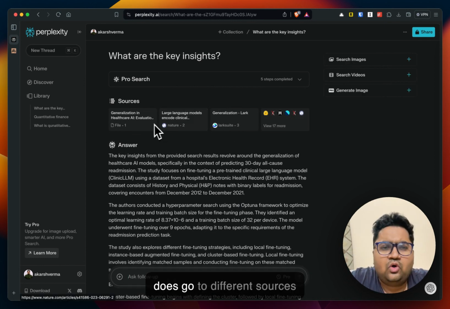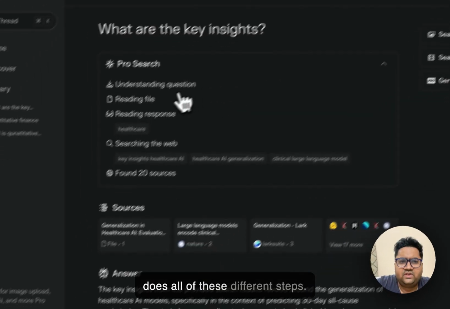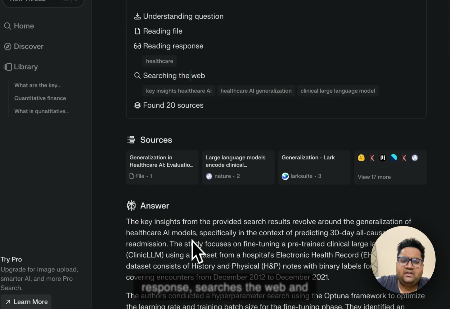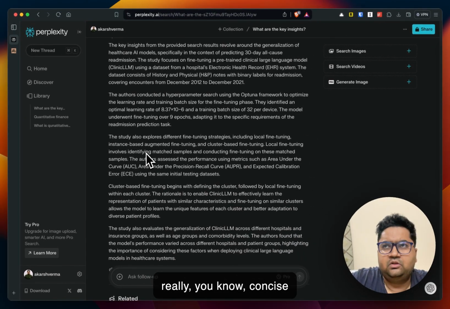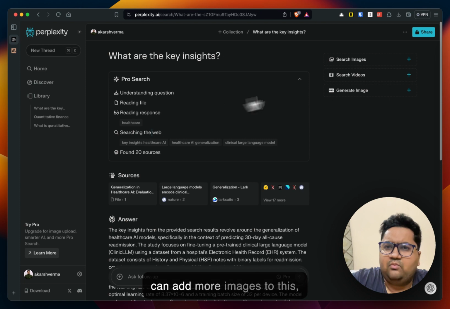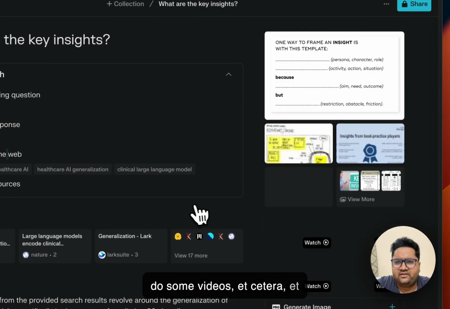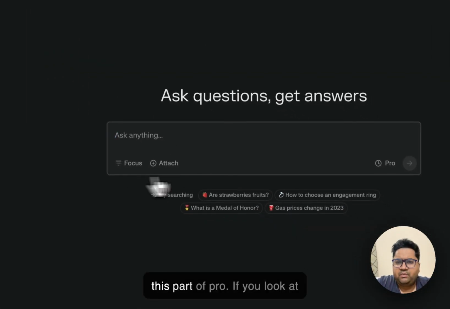So it does go to different sources apart from my document, but it does all of these different steps. It understands the question, it reads the file, it reads the response, searches the web, and then builds an answer, which is really concise information that you can use to do your research. And again, I can add more images to this, which is based on search. I can do some videos, etc., and all of that is possible. So that's the take on this part of pro.